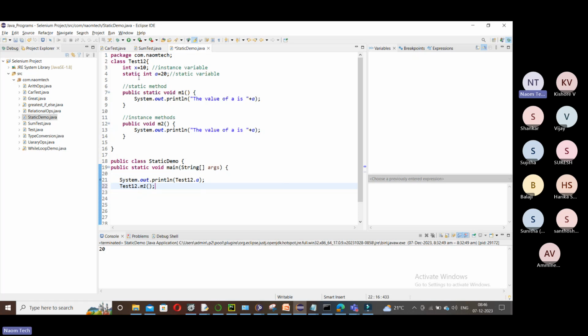Then you can ask, how about instance members? Instance members exist only after creating an object, something like Test1 t1 equal to new Test1. Only after saying new Test12, these instance members exist. Till then, no instance members.